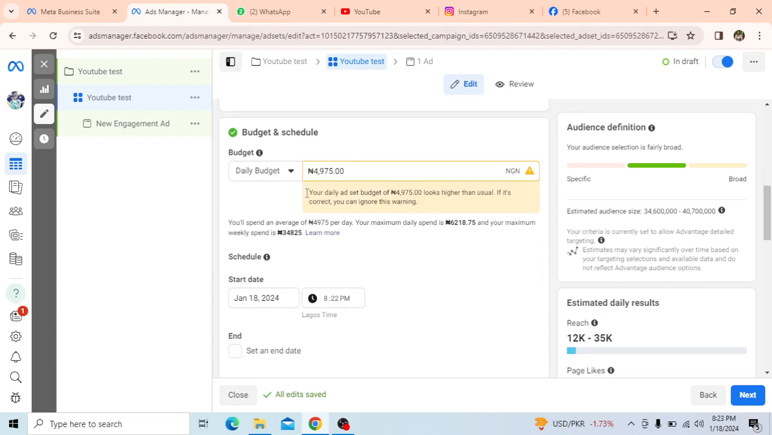budget and schedule. Now this is the place where you get to choose something. Meta allows you to do the choosing. Right? They do not come and say, oh, this is the particular amount you should spend, if you don't spend this, we cannot run your ad for you. So you have the right to choose how much you're willing to spend on the ad.